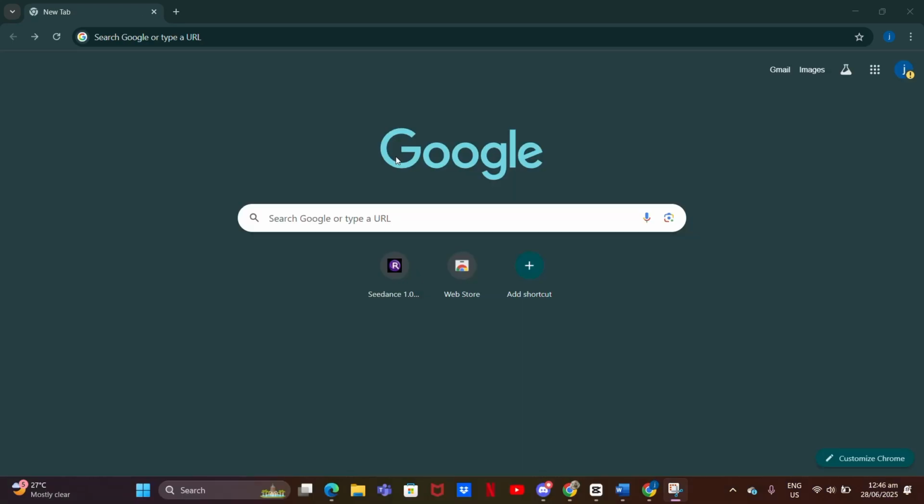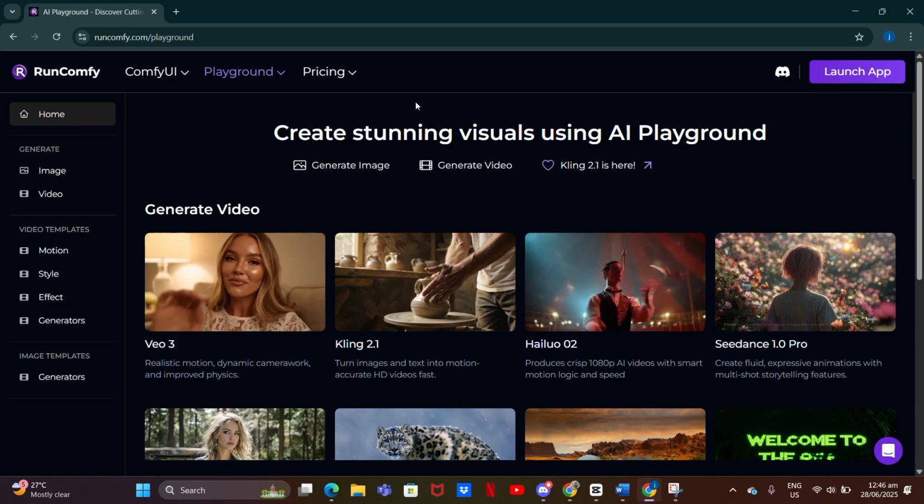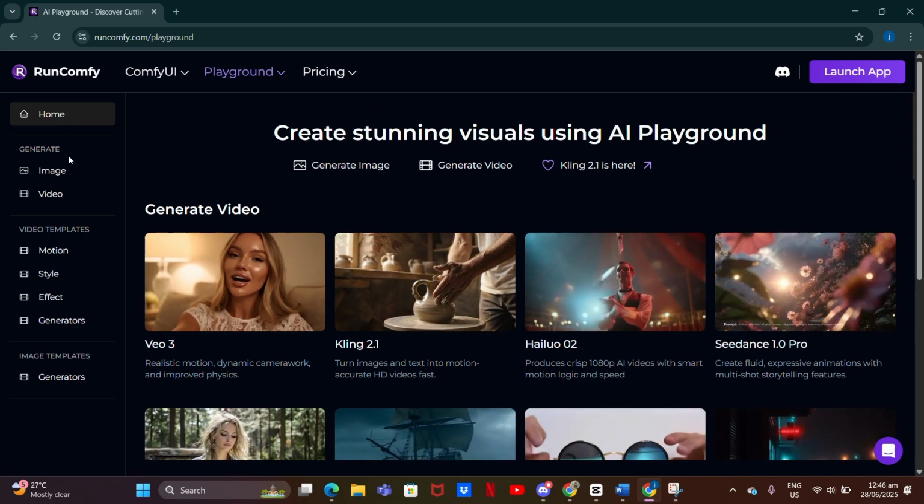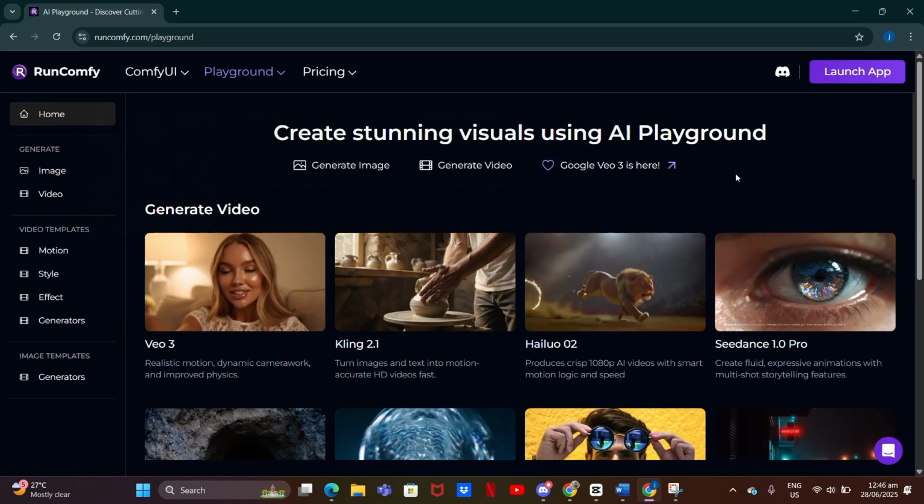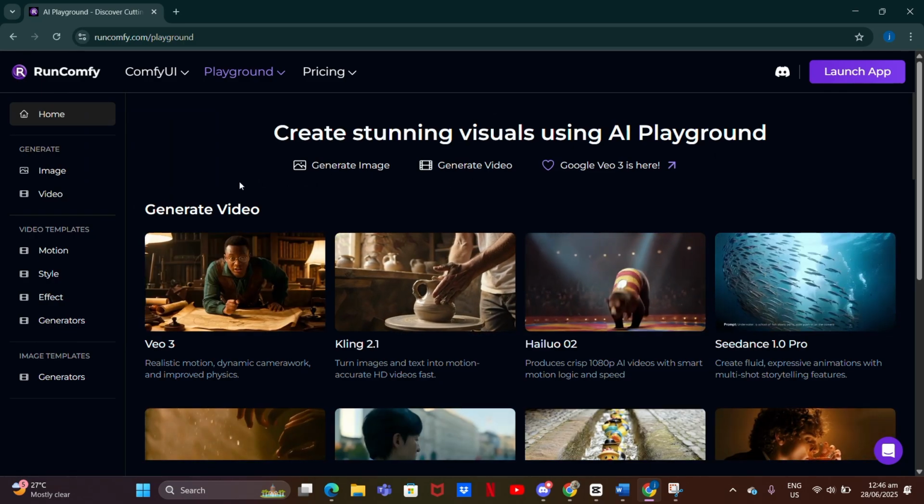First, open your browser. Seedance doesn't run directly on ByteDance's site. You'll need a third-party platform like RunComfy at runcomfy.com. These platforms let you try Seedance for free using trial credits.